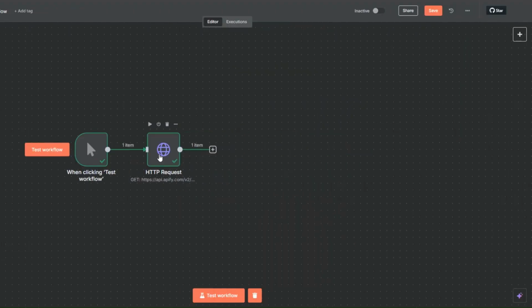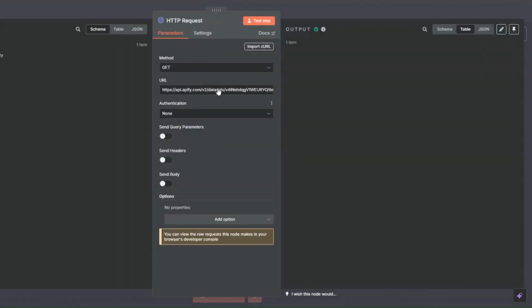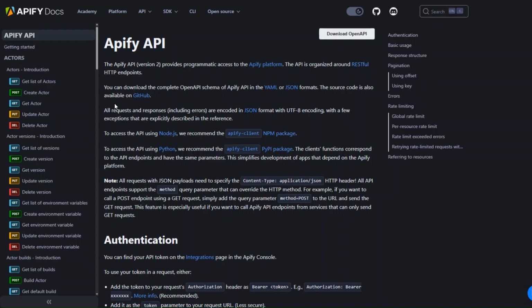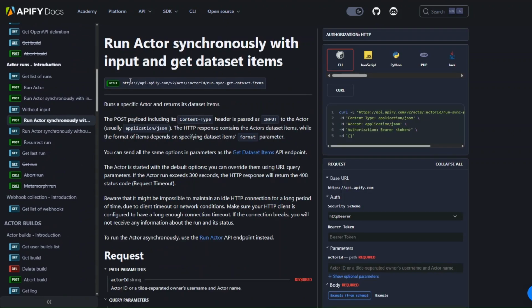Now we can also scrape the LinkedIn profiles from our workflow over here instead of having to add our dataset ID over here. So to do that, I'm going to delete this URL over here, and then I'll open Apify's documentation. Then down below I'll search for the API that I would like to call. Here I'm going to click on run Actor synchronously with input and get dataset items. Then here I'm going to copy the URL.